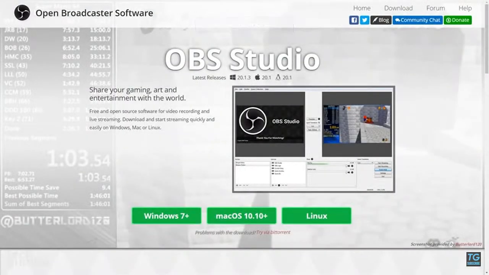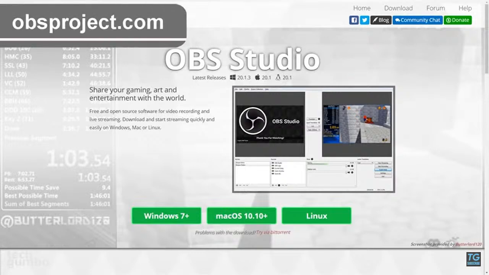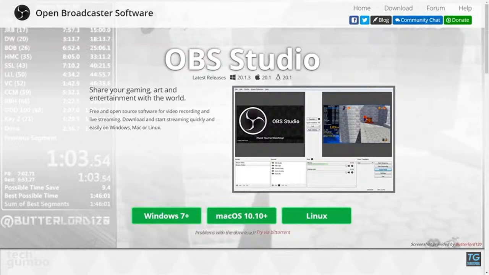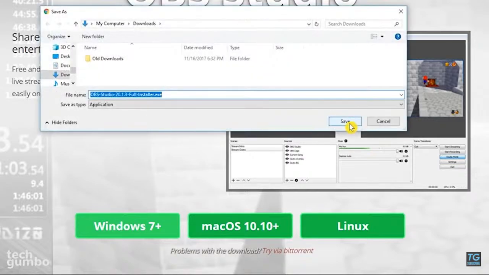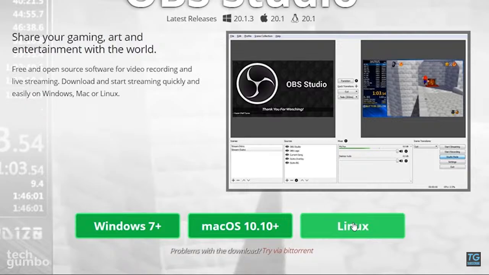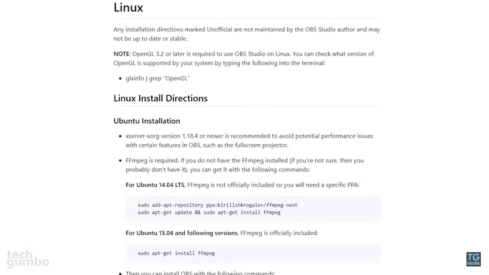To get OBS Studio onto your computer, go to their website, which is obsproject.com. There'll be a link in the description of this video. You'll see on this page that you have options for Windows 7 Plus, macOS 10.10 Plus, and Linux. The Windows and Mac downloads are standard installer packages. If you select the Linux link, it will open up a new page with the install directions.